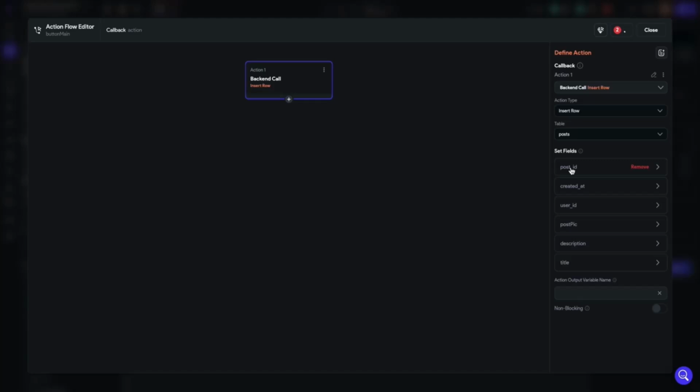We can remove the post ID because this will be inputted automatically. Same thing with the created at, it'll take the current time, so we don't need to do it now. And then the post pictures, as we said, we'll do this later, so let's also remove this. Okay, great. Now let's update the user ID.